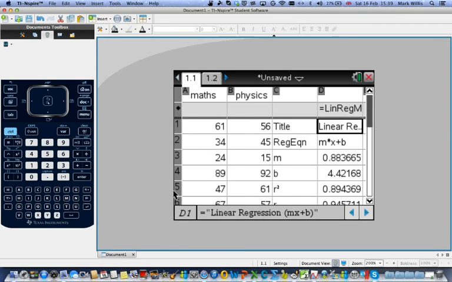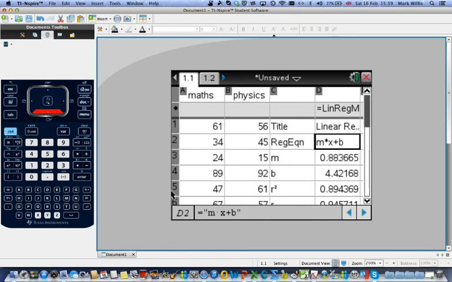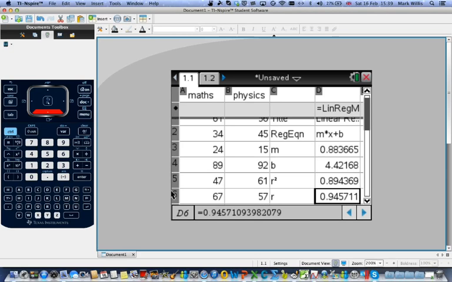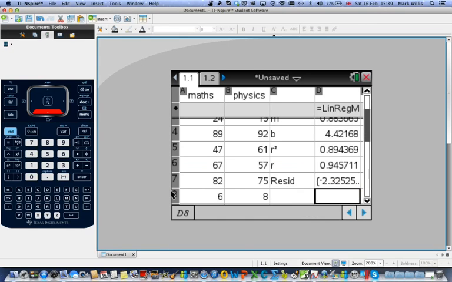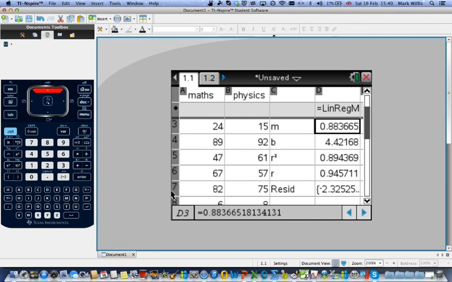So down here we have mx plus b, the value of m, the same as the graph, 0.883, and plus 4.42. If we scroll down, we've got this one here, which is 0.946, which is called the product moment correlation coefficient. It tells us how well the data is actually correlated. It's between -1 and 1, so you can see that's quite a good correlation. So we can get this from the calculator, and there are some other data results down here, but we don't worry about those for the moment.